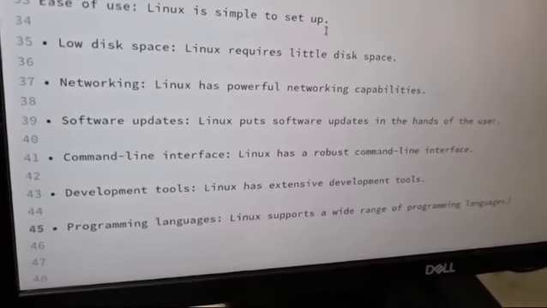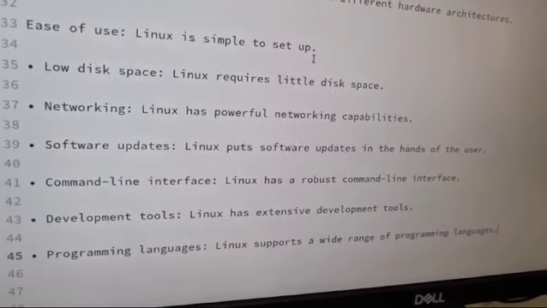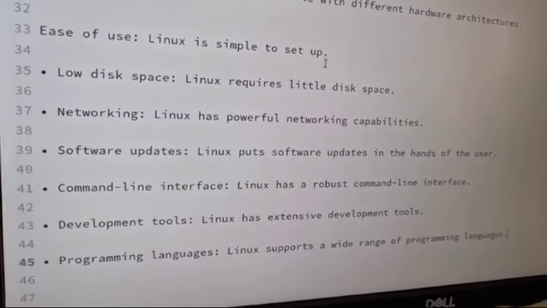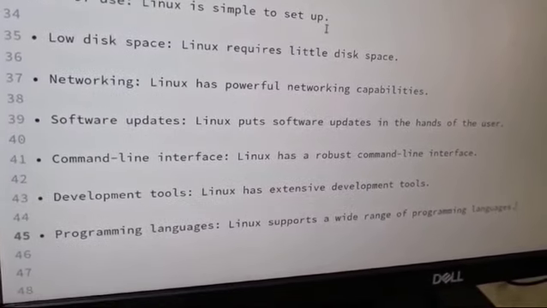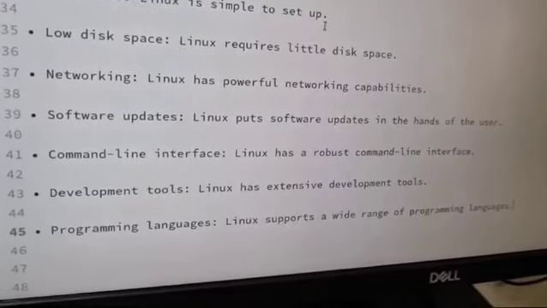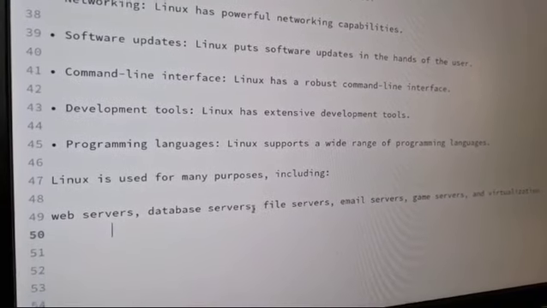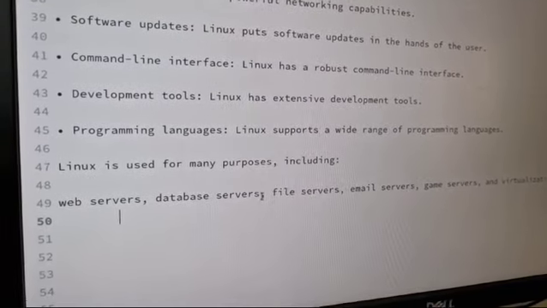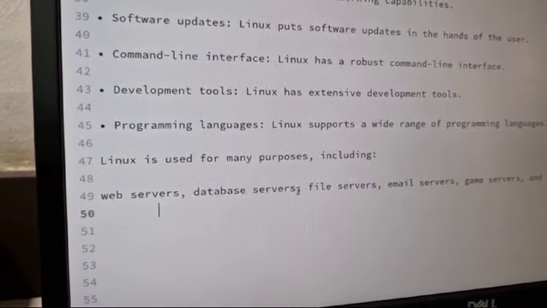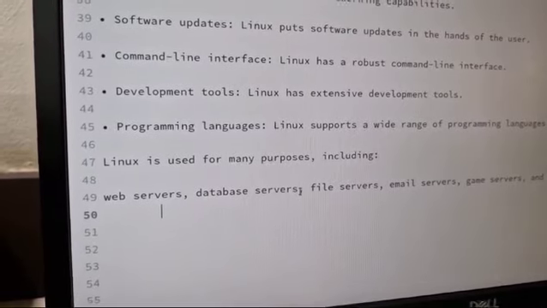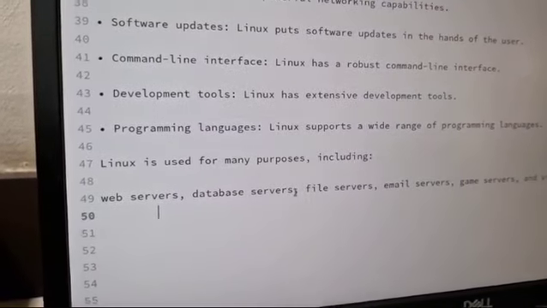Development tools, Linux has extensive development tools. Programming languages, Linux supports a wide range of programming languages for coding. And at last, Linux is used for many purposes, including web servers, database servers, file servers, email servers, game servers, virtualization. So this was all what I learned from my two certificate courses.